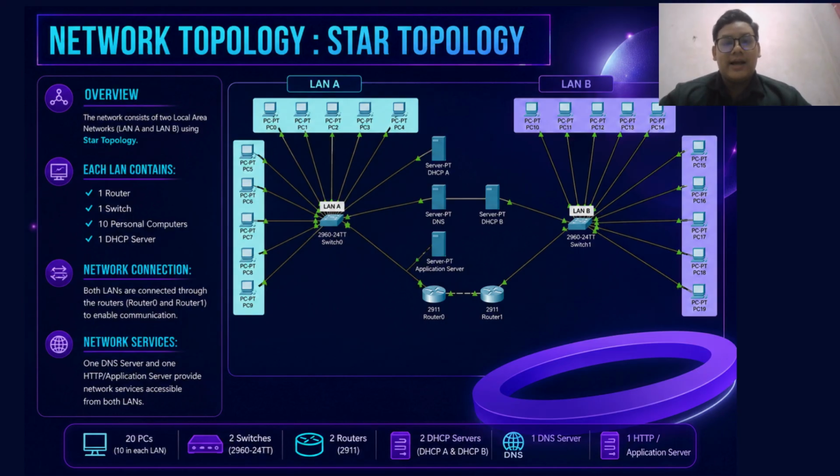Meanwhile, the DHCP server automatically assigns IP addresses to the computers, reducing the need for manual configuration. The two LANs are connected through router 0 and router 1, enabling communication between both networks. This allows users in LAN A and LAN B to exchange data and access shared resources. In addition, our network includes a DNS server and an application server. The DNS server translates domain names into IP addresses, making network access easier, while the application server provides shared services that can be accessed by users from both LANs. Overall, this star topology provides a structured, scalable, and efficient network design that supports reliable communication between all devices.